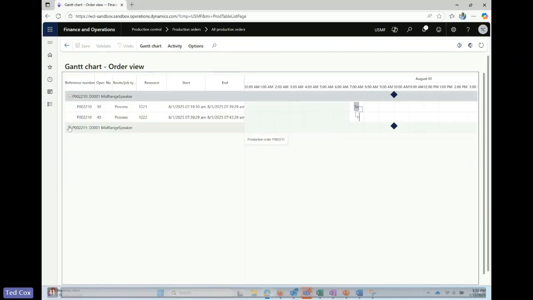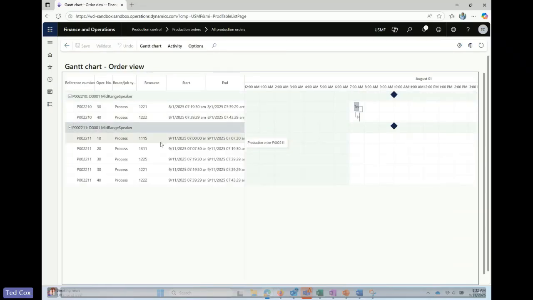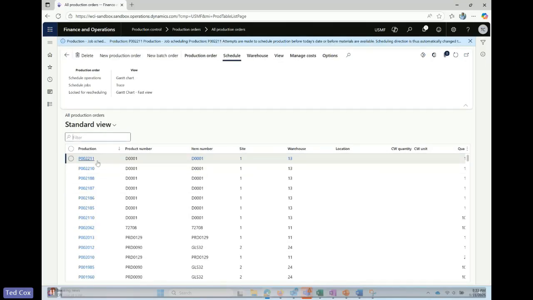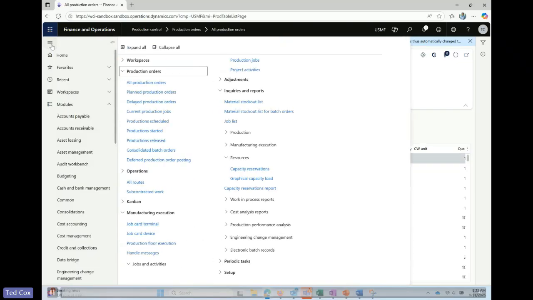What we're looking at right now is a Gantt chart that is going to show us here's all the production orders and here's all the steps and operations that are currently scheduled. So it gives me a little bit of a visual to show me the sequencing of all of the different operations that are going to be done within my production floor. And then I have the ability to do some drag and drop as I go through and look at that Gantt chart.